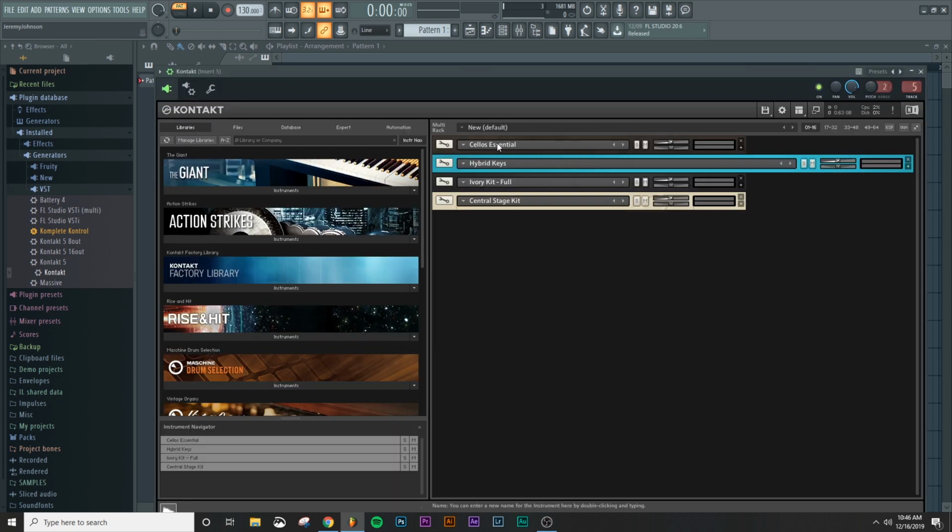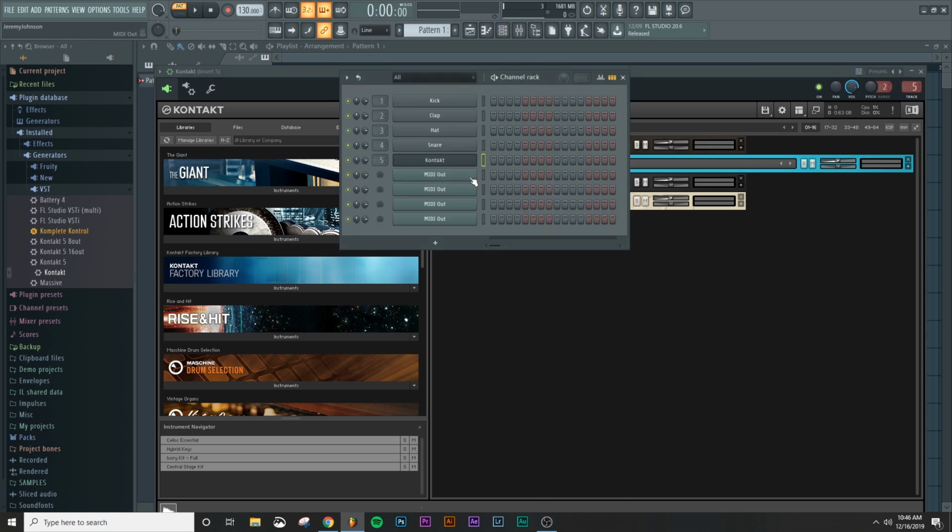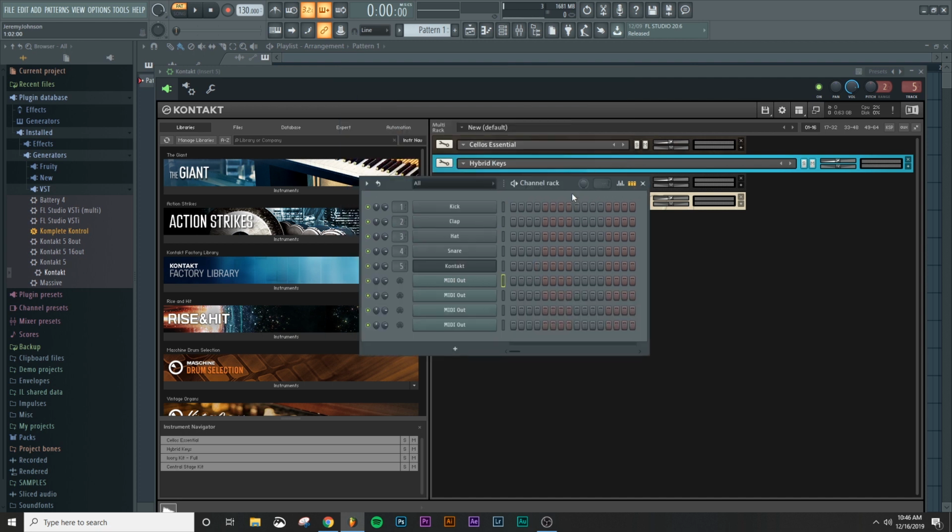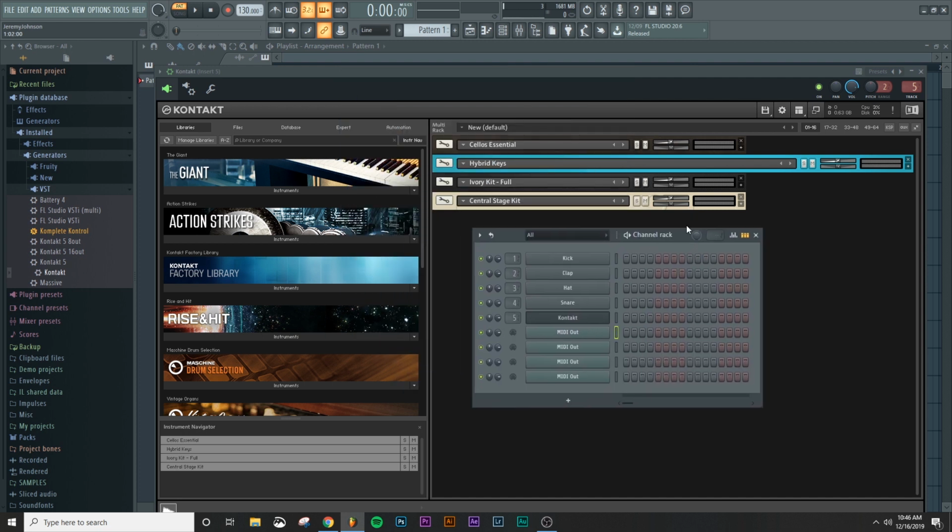So now when we come to here, where instruments are loaded up, cellos is on channel one, hybrid keys is on channel two, hybrid kit on channel three, and the central stage is on channel four. So when we bring back up this, channel one should be the cellos. And then channel two should be the hybrid keys. And then channel three is going to be the kit. It's a little quiet, but you can hear it. And then channel four is the central stage kit.